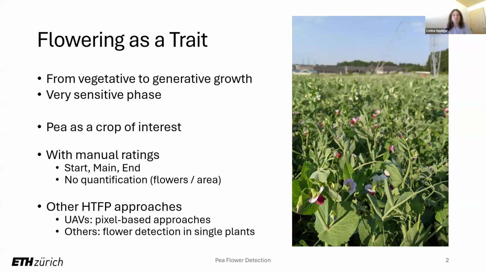I would also like to start with a quick introduction to flowering, because flowering is a very important phase in the life of a plant. It is the transition from the vegetative to the generative growth, and therefore also the start of yield building or yield formation. It is also a very sensitive phase, and for example, too much heat or drought can lead to flower abortion and therefore yield losses.